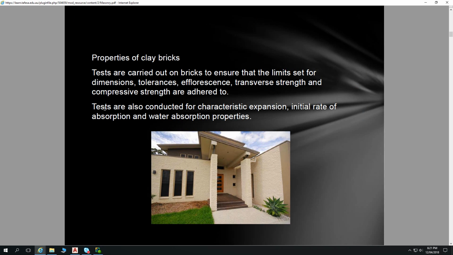So, properties of clay bricks. Tests are carried out on bricks to ensure that the limits set for dimensions, tolerances, efflorescence, transverse strength and compressive strength are adhered to. Tests are also conducted for characteristic expansion, initial rate of absorption of water and absorption properties.